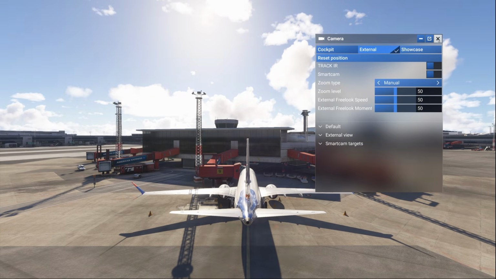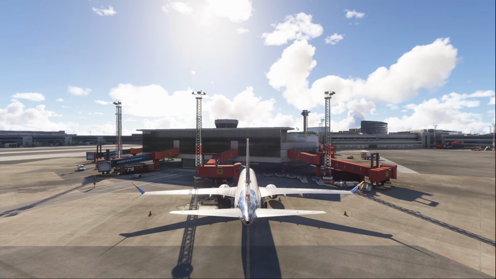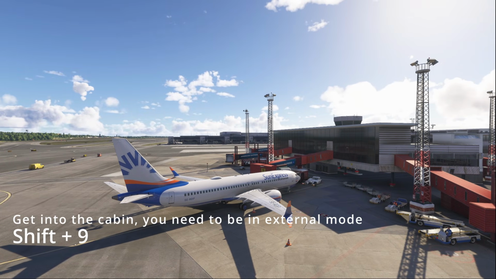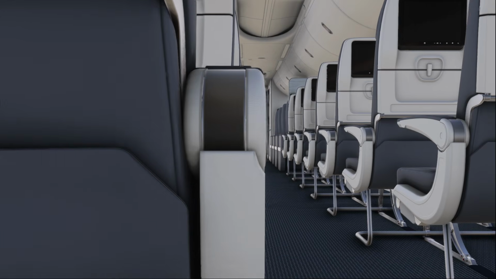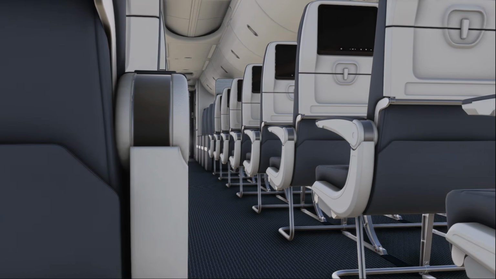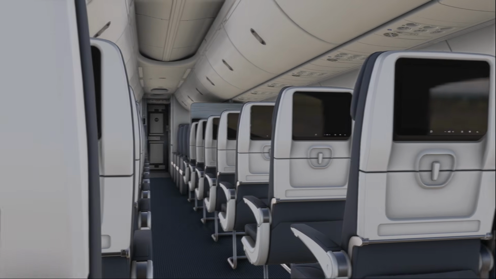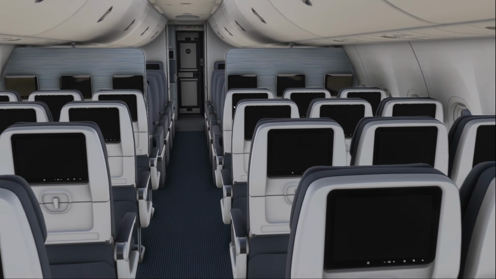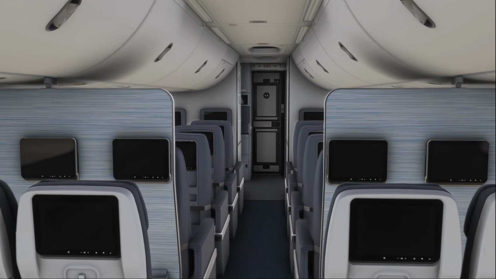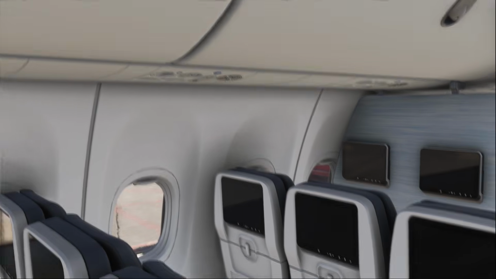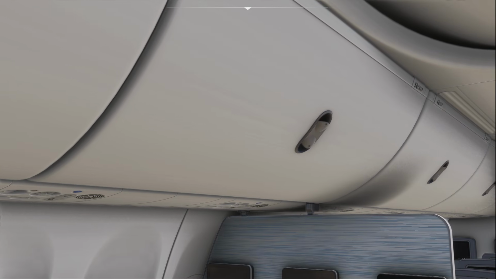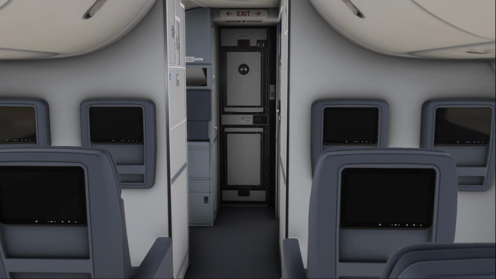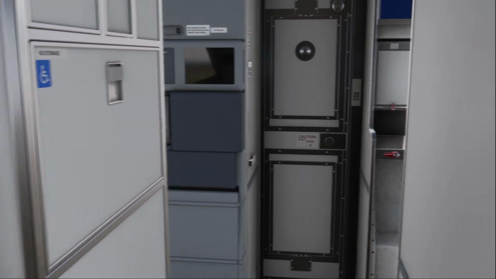Now what we do here is we press Shift and 9. So press Shift and 9, and that will get you inside of the cabin. And here you can walk around as usual, holding down Shift and W and moving forward. And if you want to move to the side, you hold down Shift and A and Shift and D to turn to the right, and so on. And as you can see, we're now walking inside the cabin.